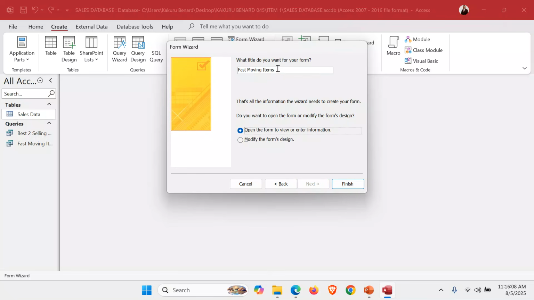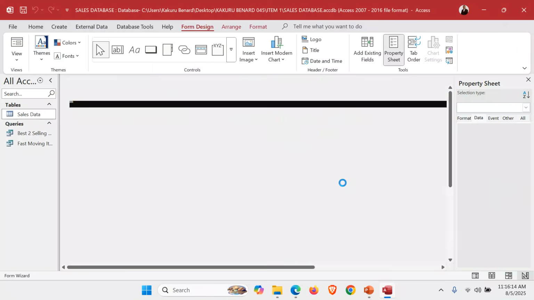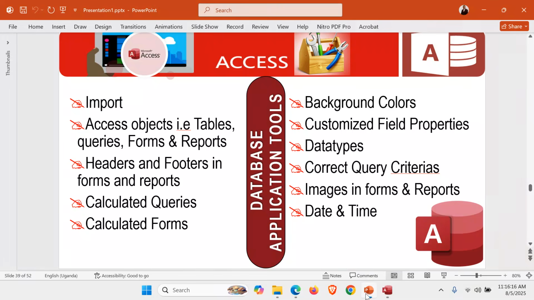Next, fast moving items form. We finish. Now, what are some of the things we mentioned here? We said we can put headers and footers, we can do background colors, we can put date and time, we can even put images, etc.